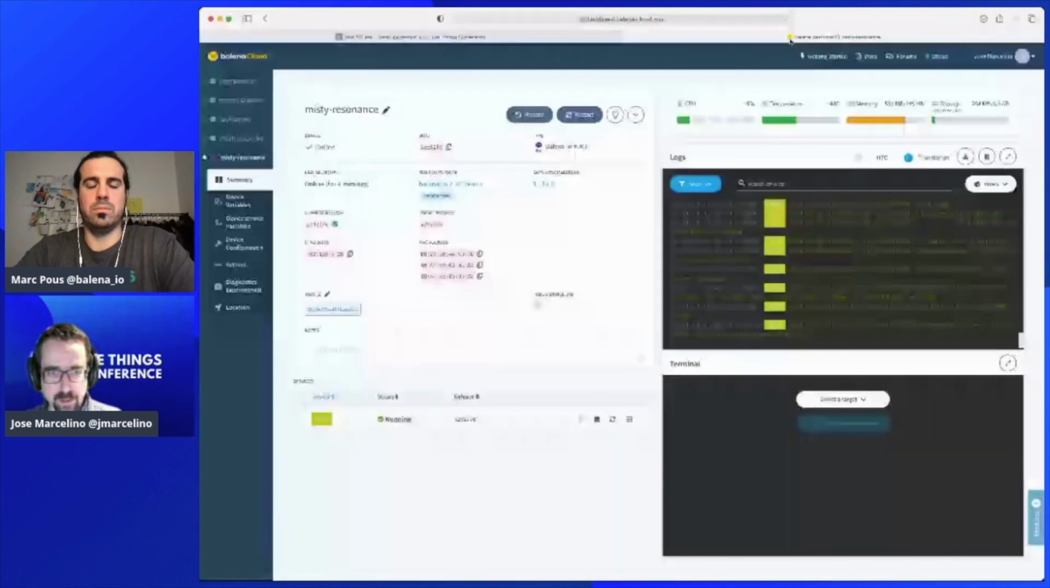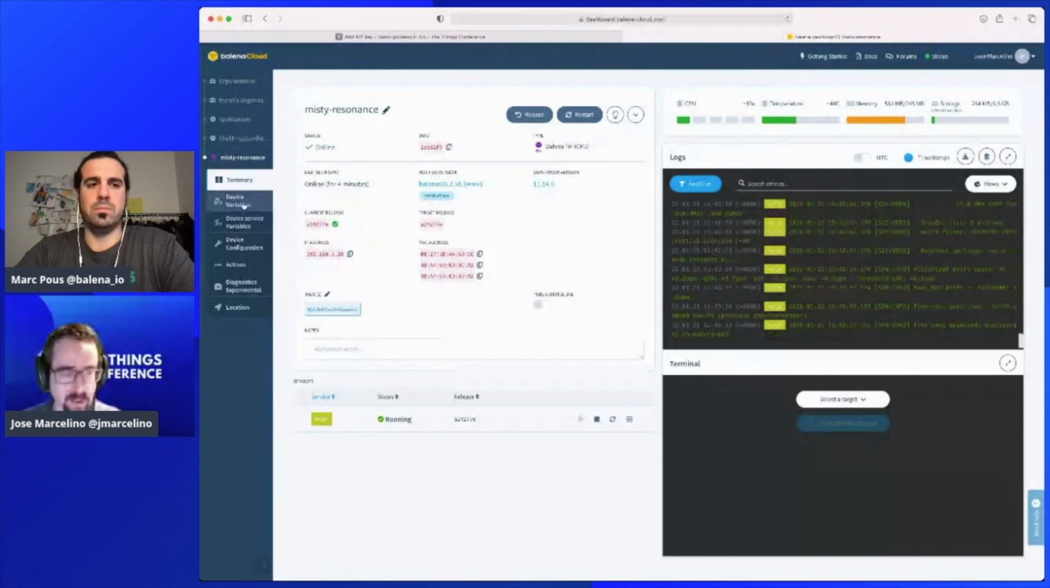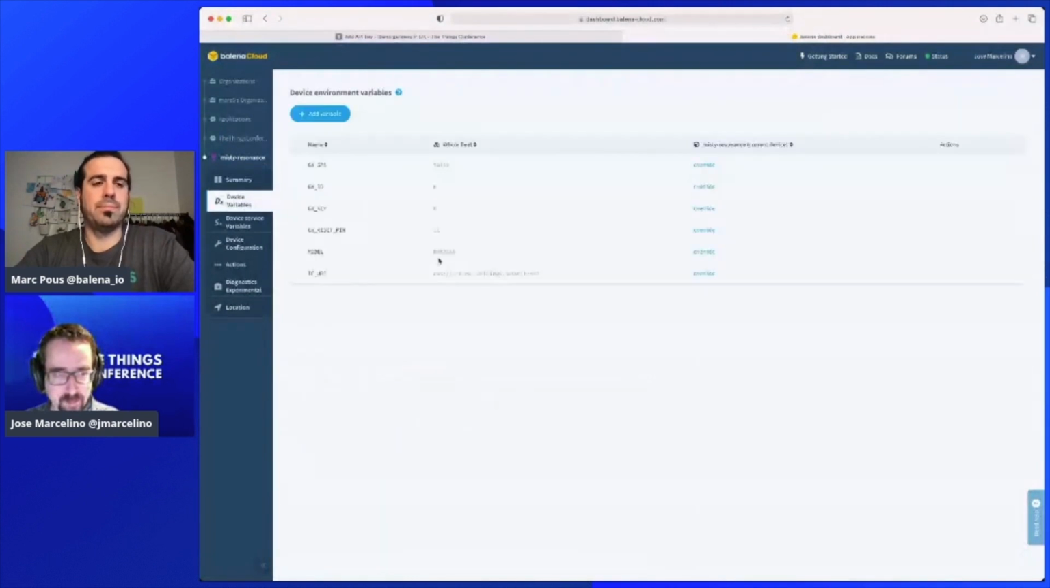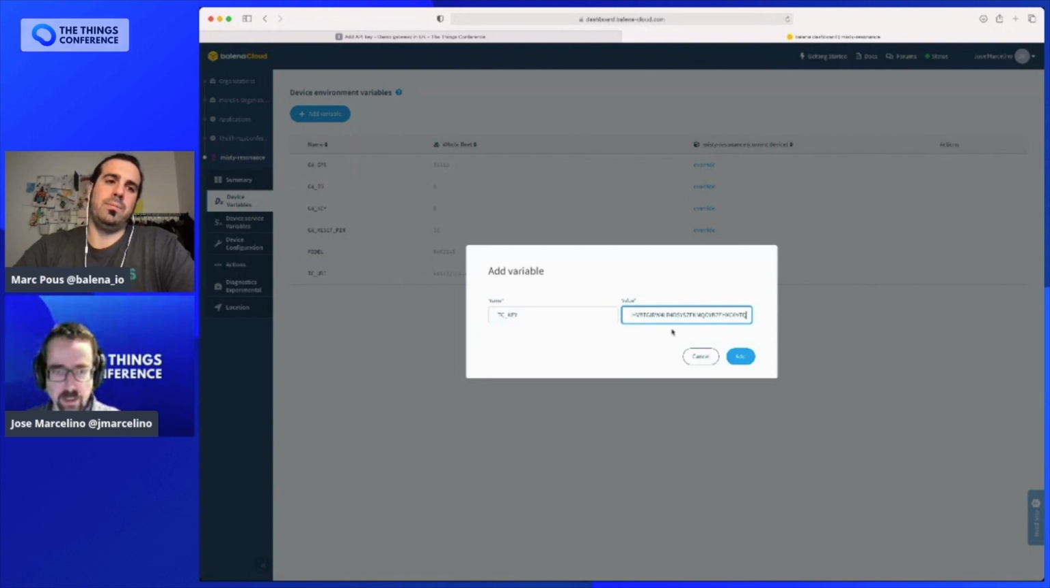I come back here to my Balena screen. And now I choose, so I can use it as a device variable. Is that the best option? Sure. What do you think? Yeah. So I go here to device variable. I add a variable, which will be TC key, and I just paste that key I just got from the things network.